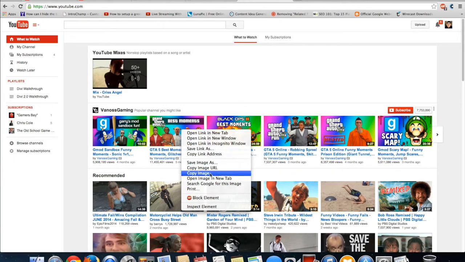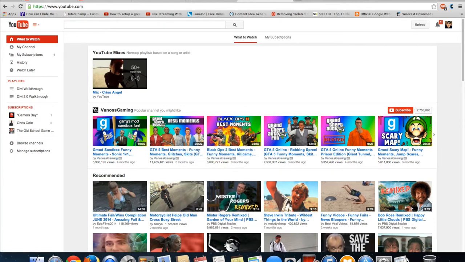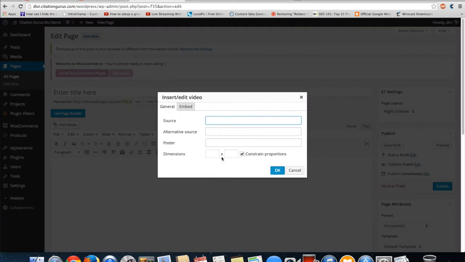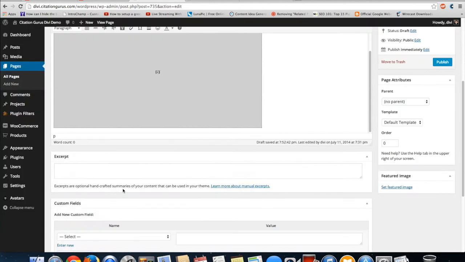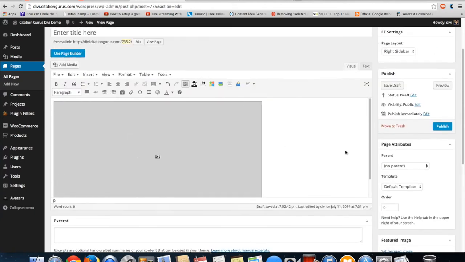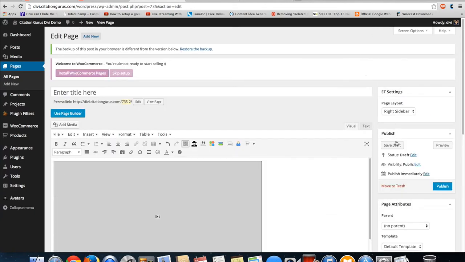We'll go ahead and copy that same link address. I'm going to go ahead and paste that into the source. I'm going to go dimensions 750 by 400. Then I'm going to go ahead and say OK. And then I'm going to see this box here, which indicates that it is now in there and the video is OK. Then I'm going to go ahead and hit preview.